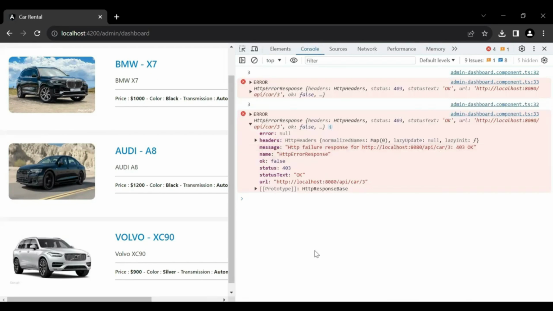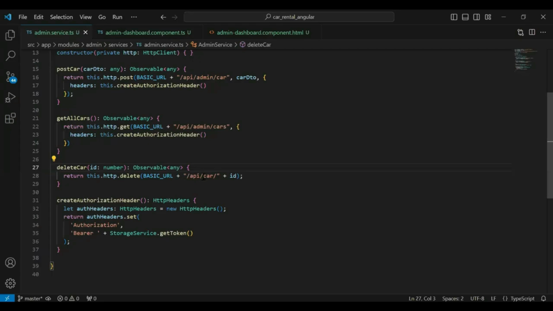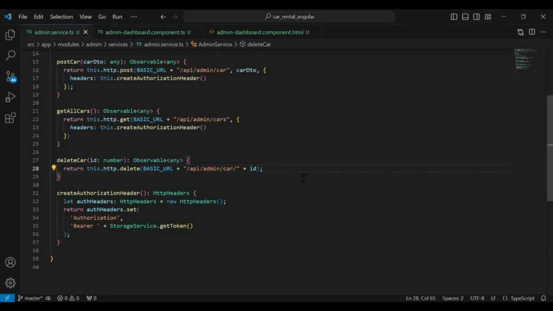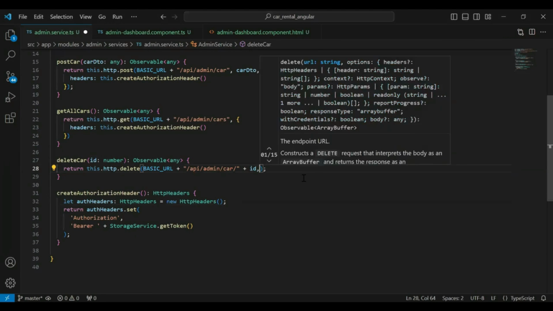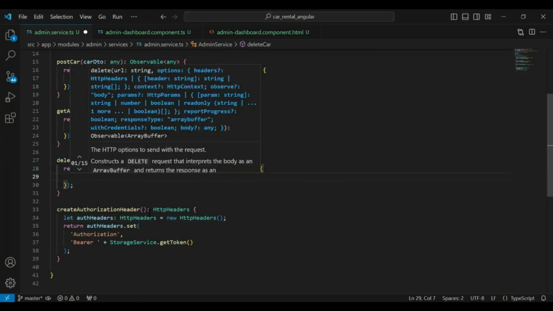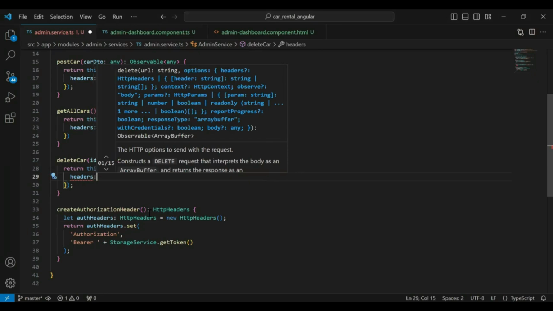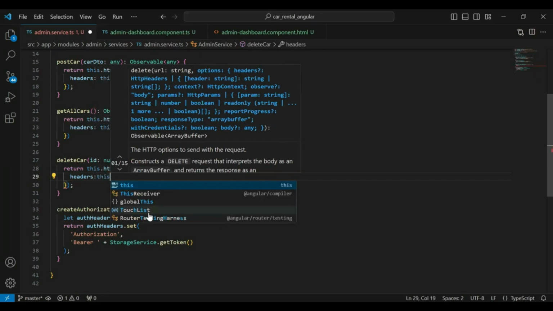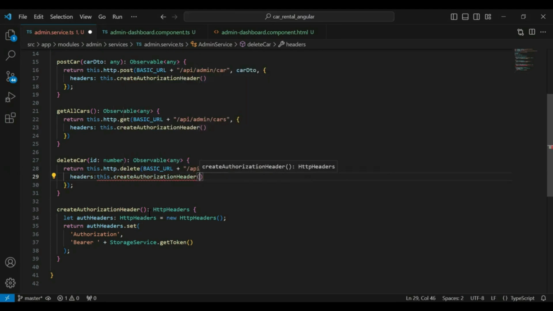Okay, so I've added here the wrong URL. Let's go to our admin service, and here I'm going to add /API/admin/car. After that we also need to set token into the header. Here I'm going to add curly braces, and here we need to set token into the headers, and here we need to call this dot create authorization header method to get the token from the local storage. Let's save this, go to our UI, and let me refresh the component.